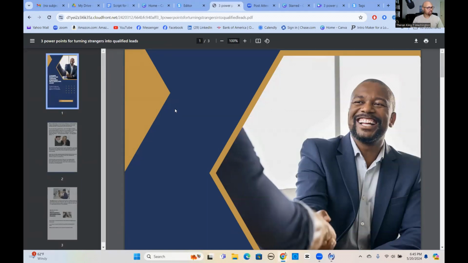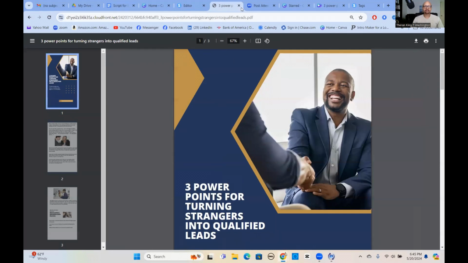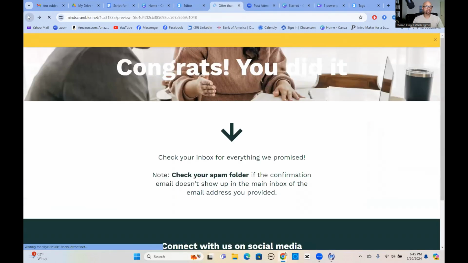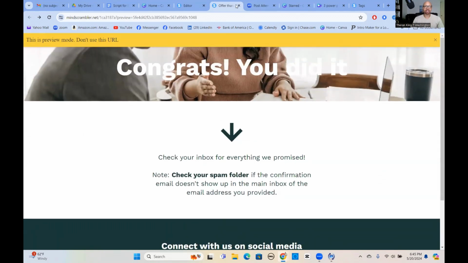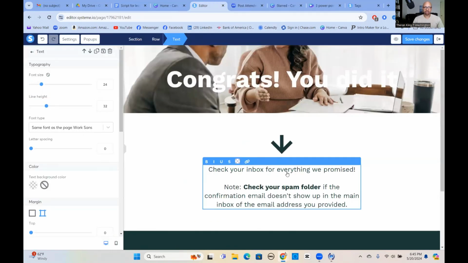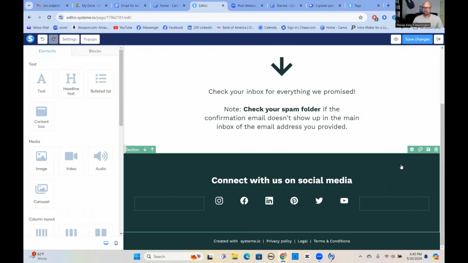Boom, they get the PDF. All right, it's like magic, right? All right, so go back. So we're looking pretty good. Now we have this information down here. We don't need it. So let me go back. Make sure all the wording that you want is right here. And then what you're going to do is scroll down.